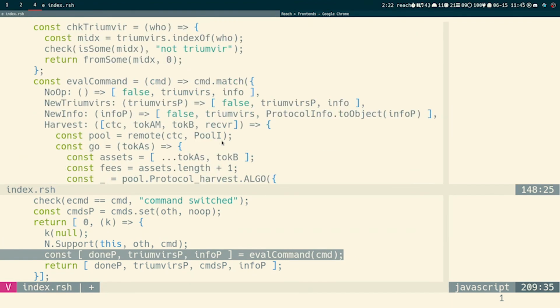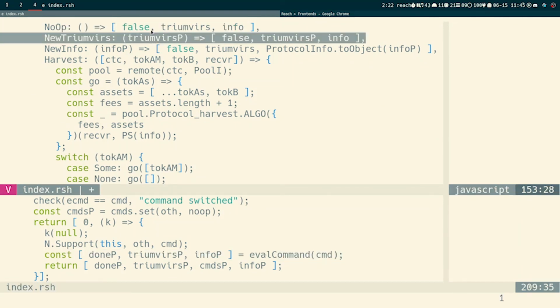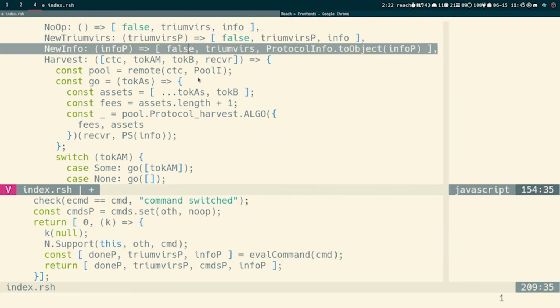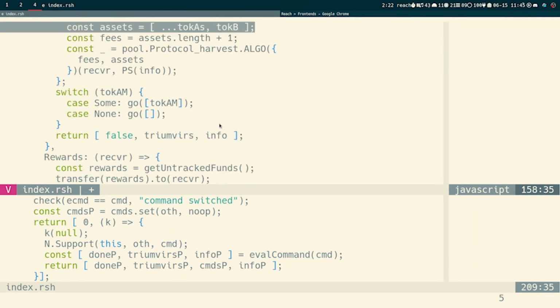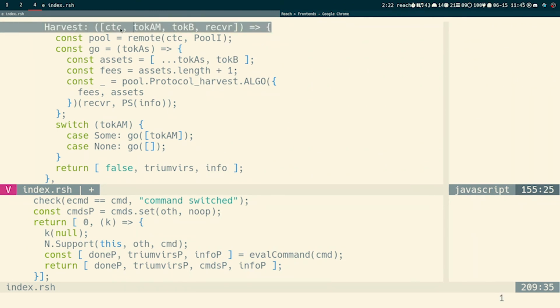So what does eval command do? Well, a no-op does nothing. New triumvirs replaces the triumvirs. New info replaces the info. Those are kind of boring. Harvest is the interesting one. What harvest does is it says, okay, there's some contract, there's the token B, and the receiver.